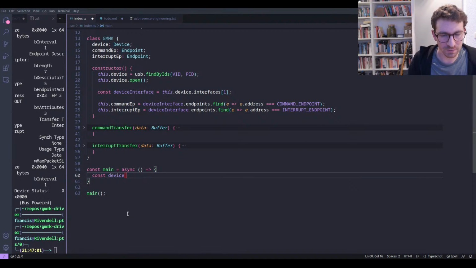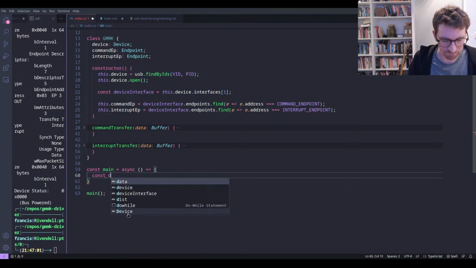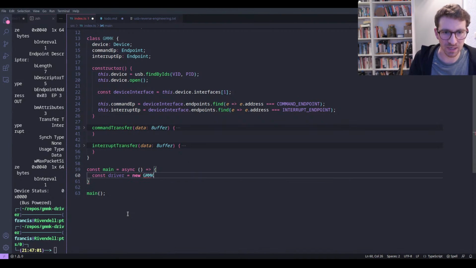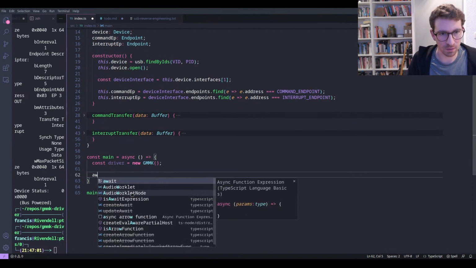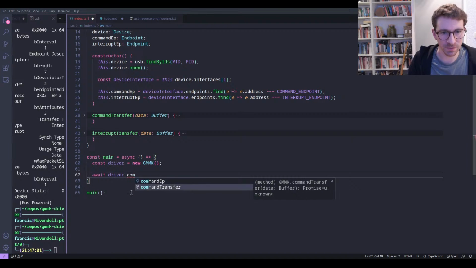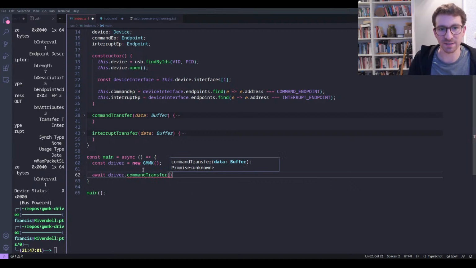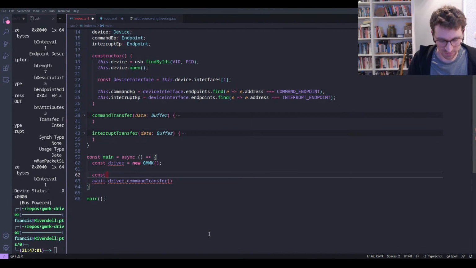So let's make a device. I'm going to call this a driver, new GMMK. When we do the constructor, it should boot all of that stuff up. We open the device, and what we can do here is say await driver.commandTransfer, and then let's send some data. Let's make a data buffer. Let's call it a transfer buffer, since we're going to need other buffers to get stuff back.